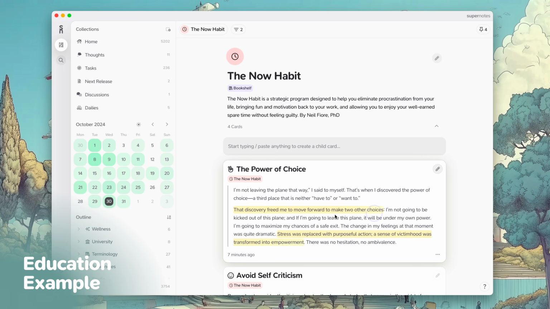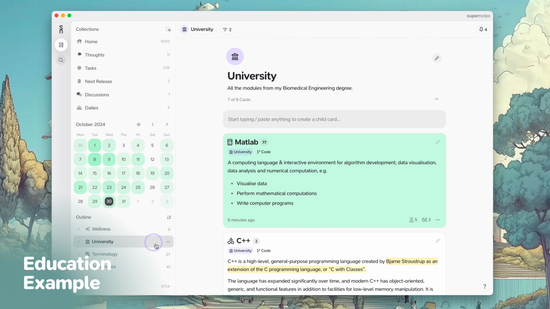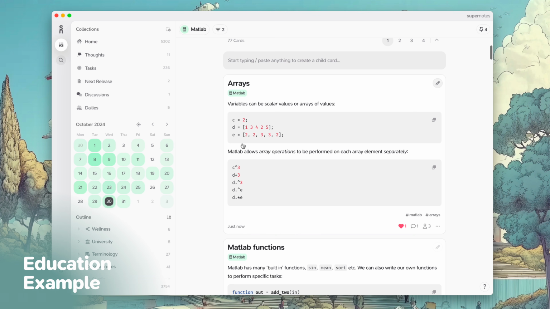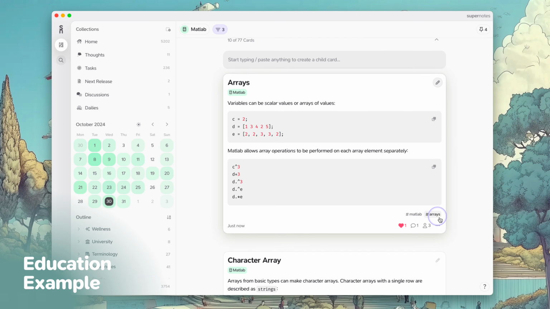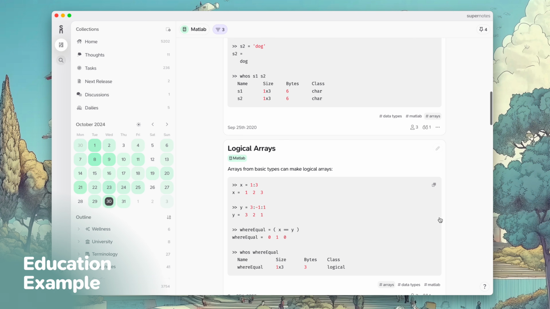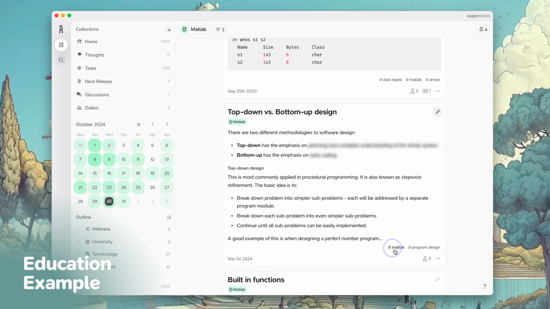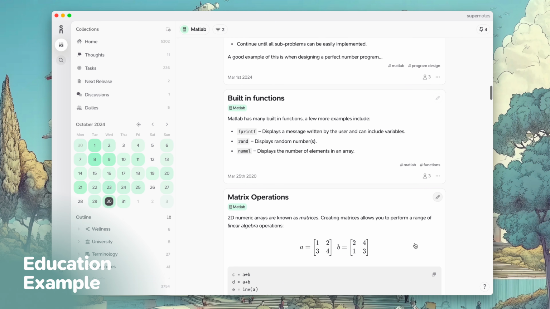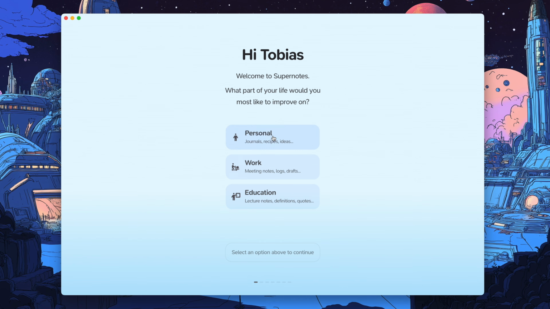When it comes to education, Supernotes comes into its own. It's great for taking notes on books, and also it's a fantastic way to take notes in lectures if you're still a student. Here we have an example of a student learning MATLAB and how he can use tags to quickly drill down and filter ideas. This saves you from flicking backwards and forwards in a notebook. Ideally, you'll end up using Supernotes in all areas of your life, but for now, let's just choose one.